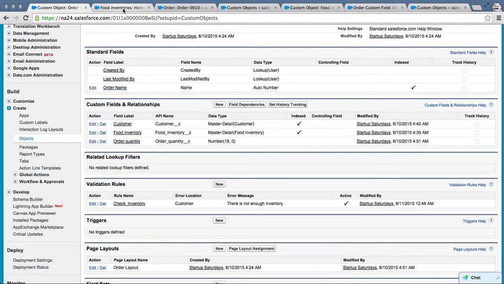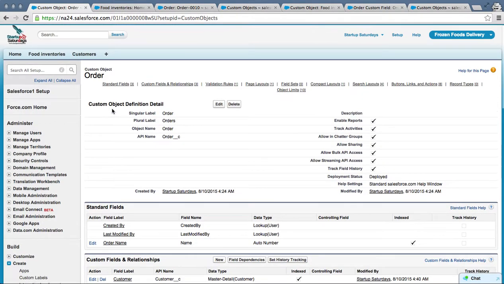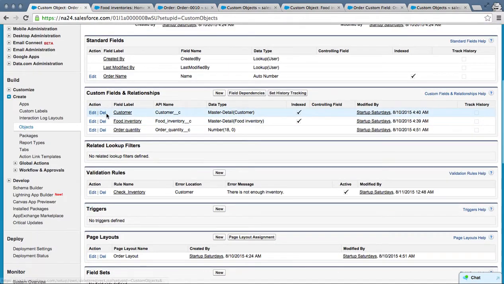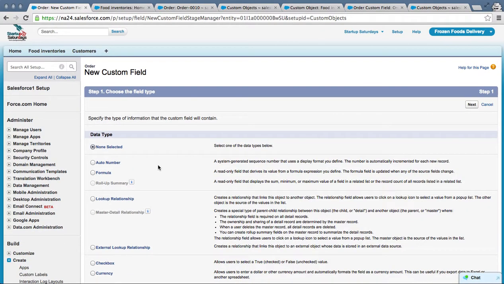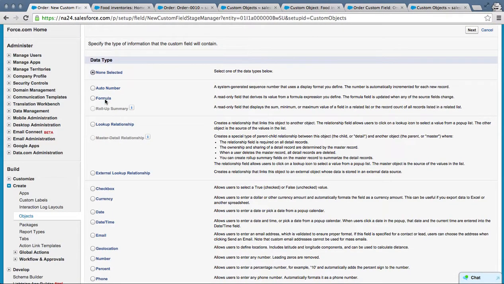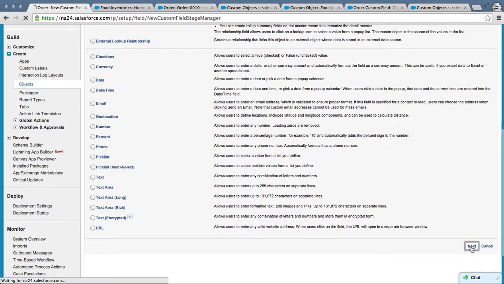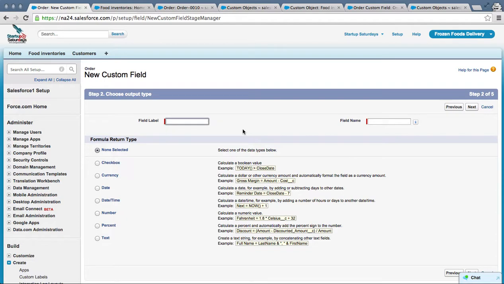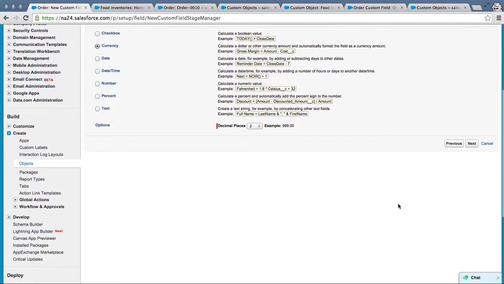So we will go ahead. We're in our order object. We have all these fields already, so we're going to create a new field. It's asking us what kind of field it is going to be. This is going to be a formula field, and we will click next. We'll call it order value. It's going to be a currency field, and it's going to have 2 decimal places. We'll click next.